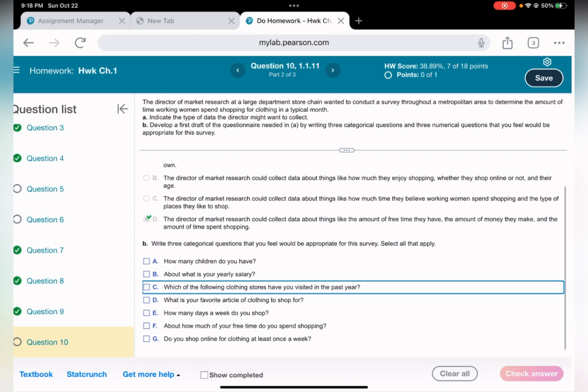Write 3 categorical questions that you feel would be appropriate for the survey. Categorical questions. Okay. A. How many children do you have? It's not categorical. B. About what is your yearly salary? That is not categorical, right?